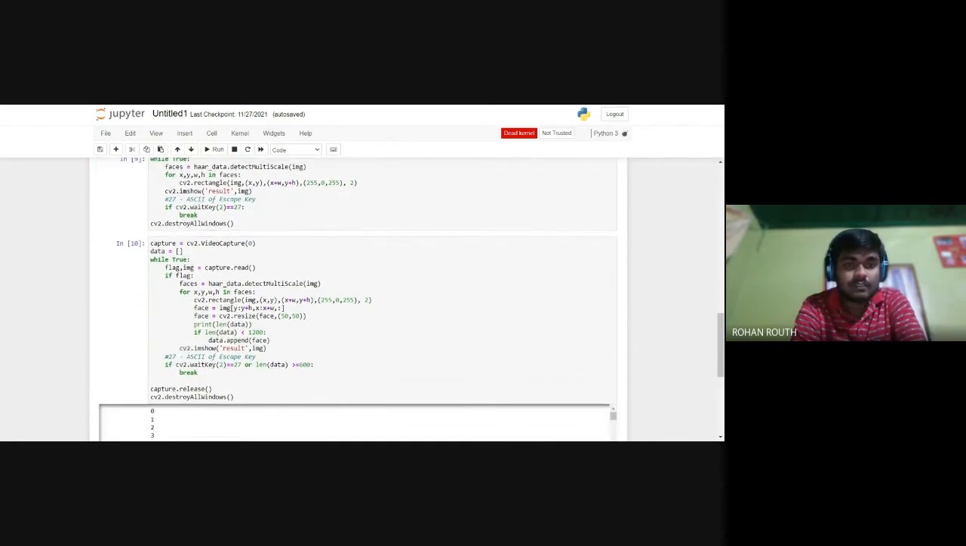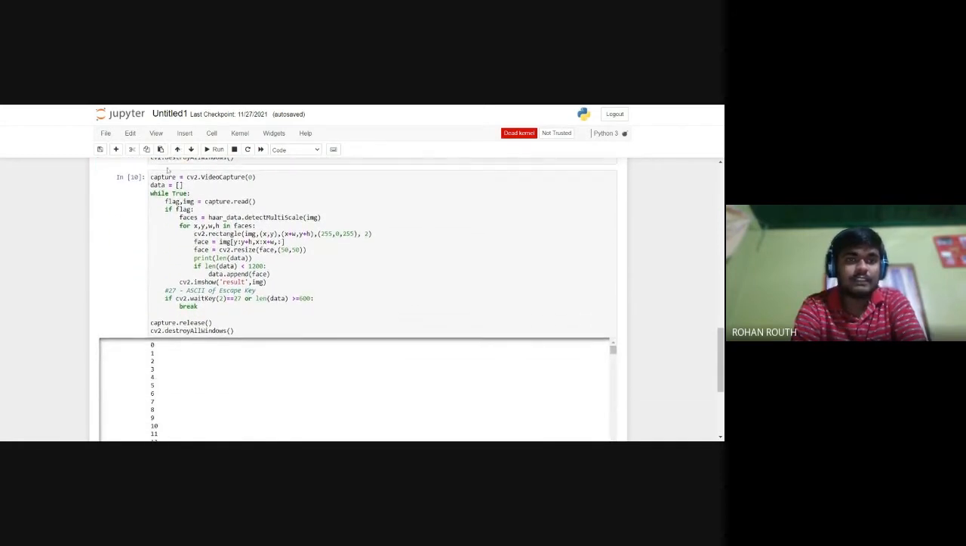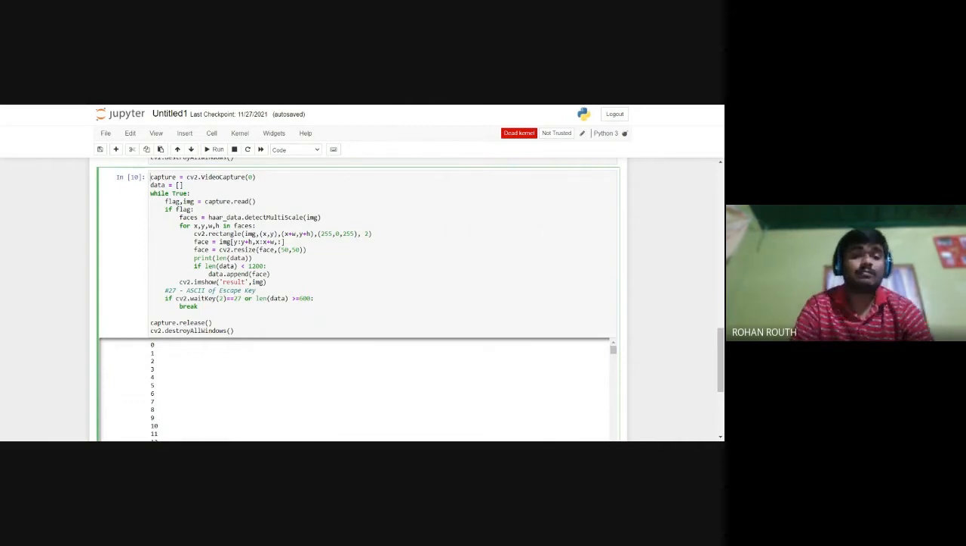This is the main statement that we have used to train this model. The part that I'm explaining now is the model training part.